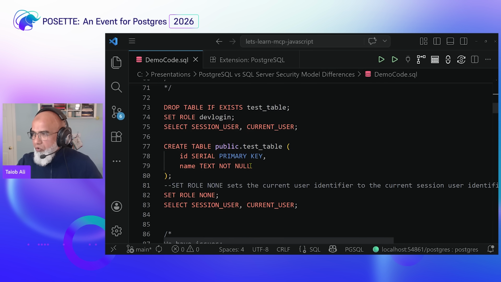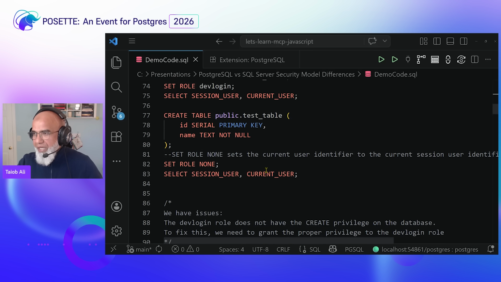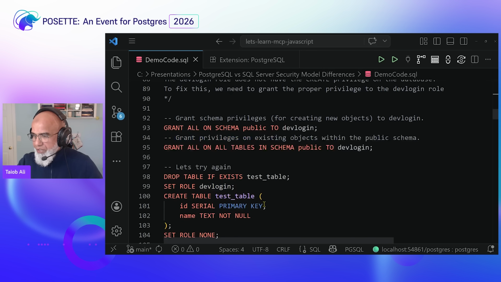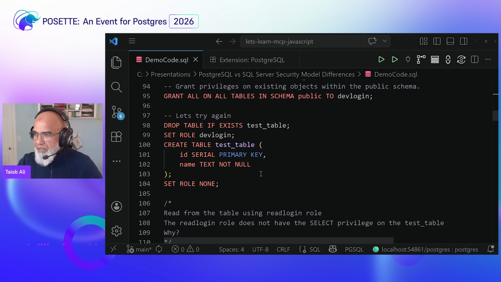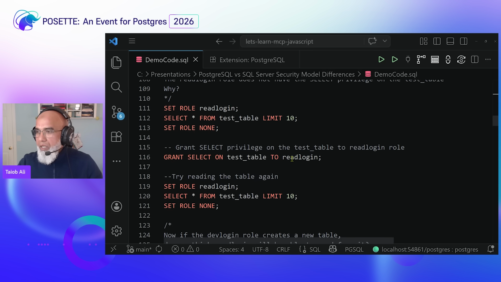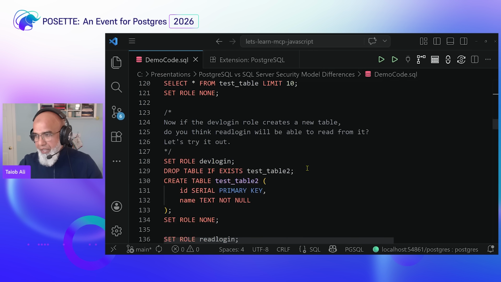Now if I go to create a table, I'm going to get an error message because I haven't given any permission to the dev login. Later on, I gave permission to create table, and then the dev login can create a table. But now I ask the read login to read from this table, and it cannot because I also didn't give anything to the read login. Now I gave it grant select and it can read.